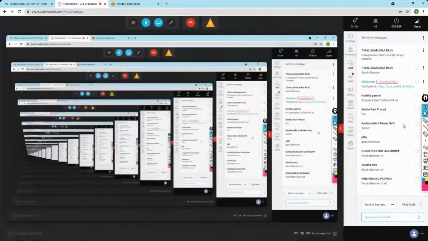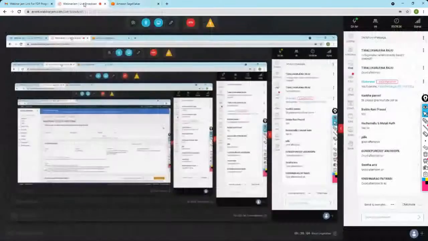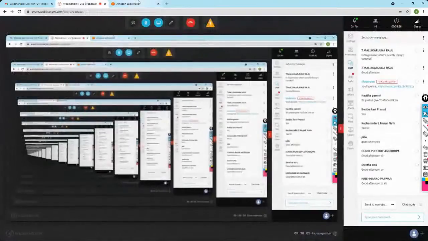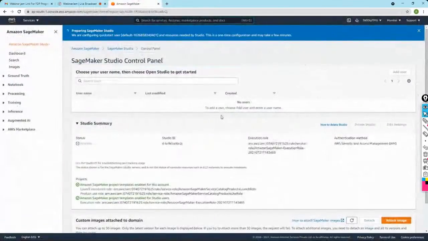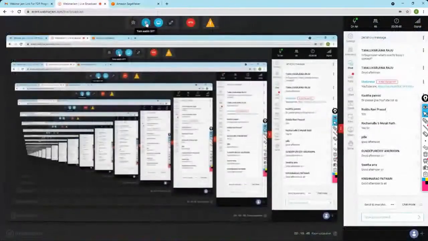In SageMaker, we are going to make use of Autopilot. Mallikarjuna Raju, we are going to make use of Autopilot to build our machine learning algorithm. Okay, so I'll mute myself.